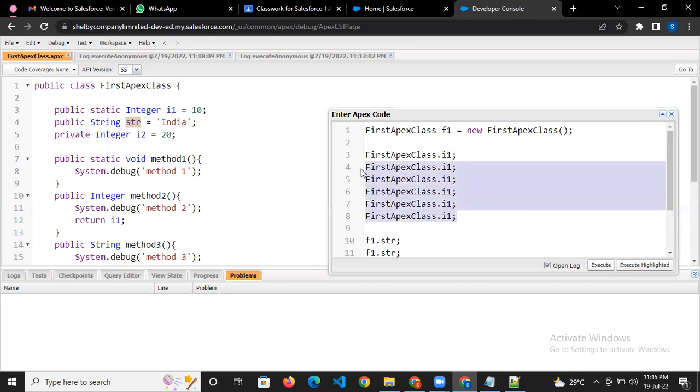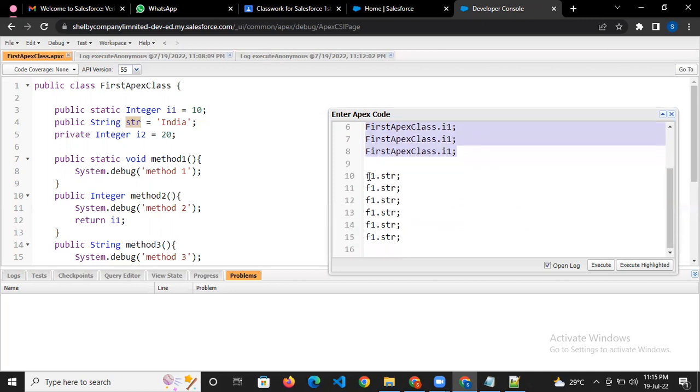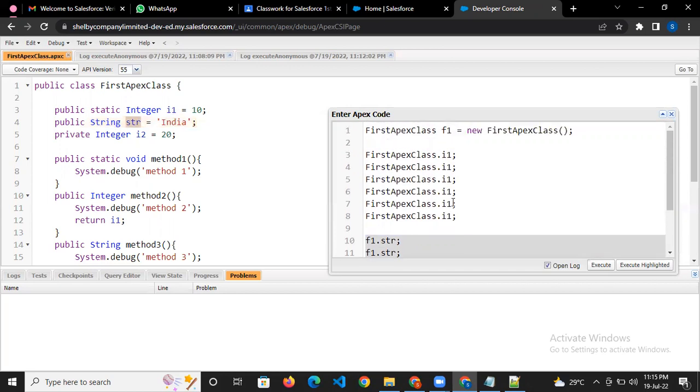For the next 5 times, we will refer to that same memory allocation. If you are talking about this instance, this str, non-static or instance, you are calling it 6 times, so 6 times memory will be allocated for this str. But here, this I1, which is a static, you are calling it 6 times. As it is a static variable, memory will be allocated only for the first time. For the remaining 5 times, we will refer to that same memory allocation.